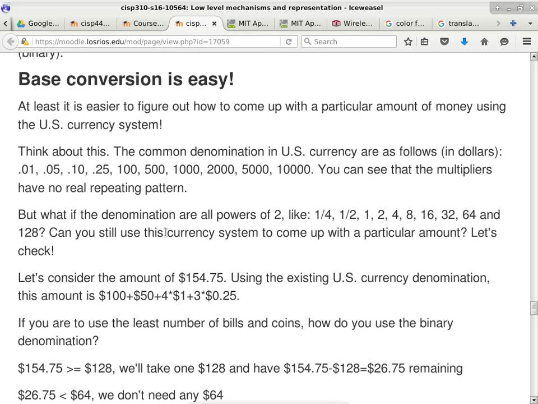You have to figure out how to make change for, let's say, $2.78. Okay, let's make it really hard. Can you do it? $2.78.